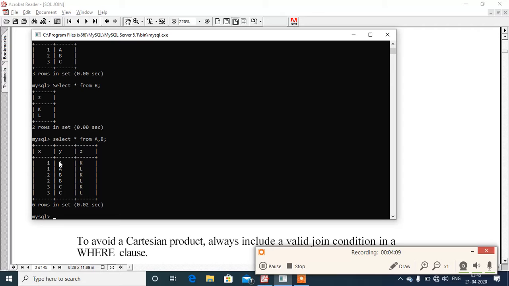Actually, when we talk about the degree and cardinality in case of Cartesian product, the degree, meaning the number of columns, is the additive value of both tables. That means if table A has 2 columns and table B has 1 column, then 2 plus 1, there are 3 columns in the resulting table. Now talking about the cardinality, that means the number of rows. If for example there are 3 rows in table 1 and 2 rows in table 2, then the cardinality would be 3 multiplied by 2, that is 6.